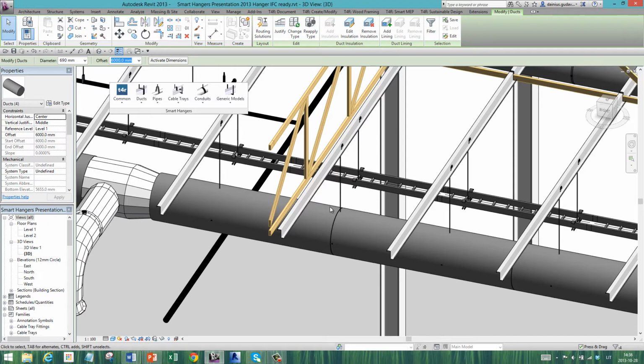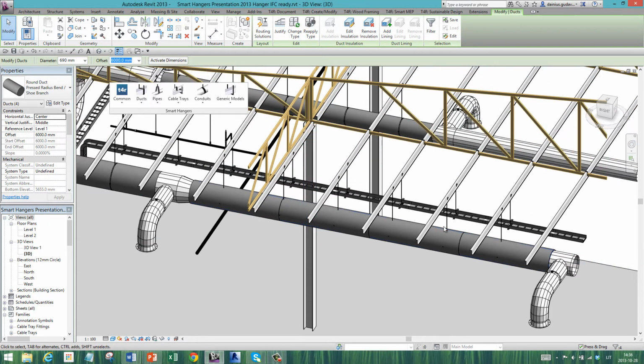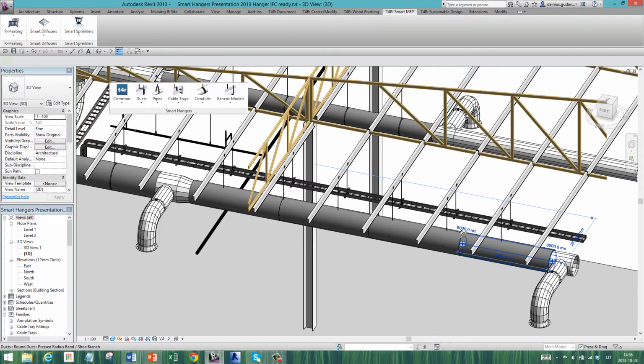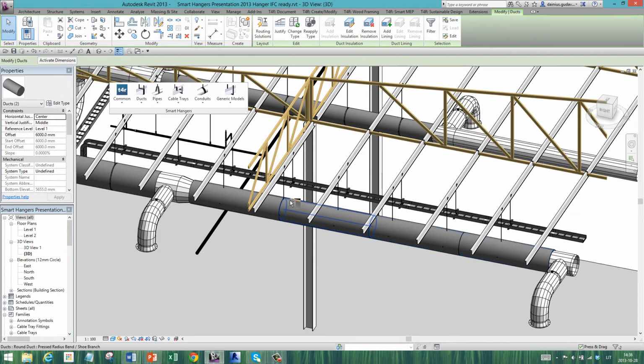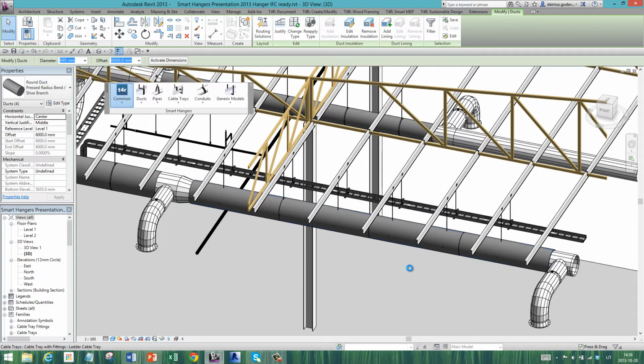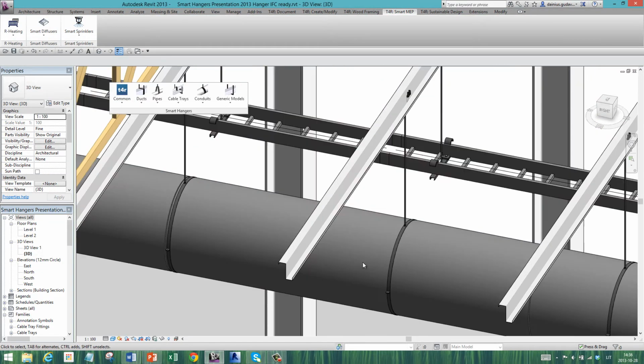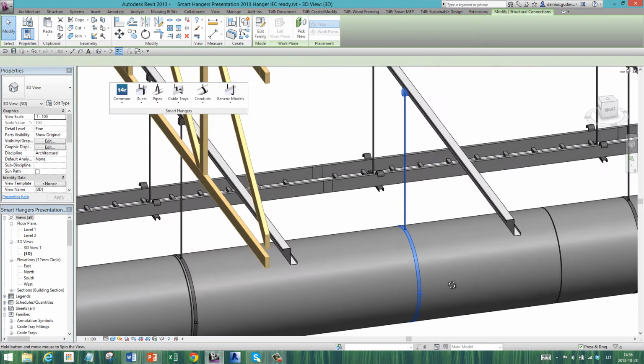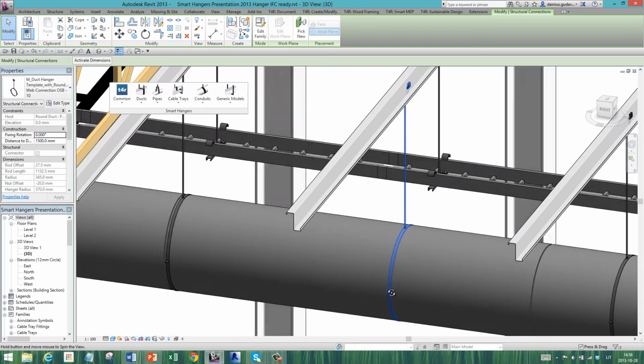So what if changes are made in the project? It's simple as that. I will select the pipes, the ducts that have been changed, and I'll just update hangers and supports. As you can see, it automatically updated the hangers.